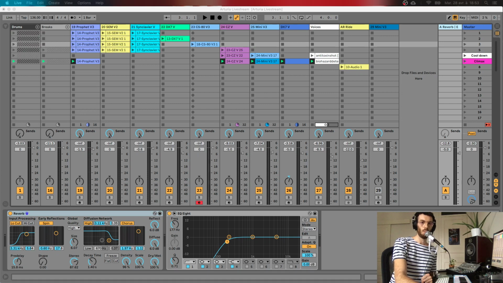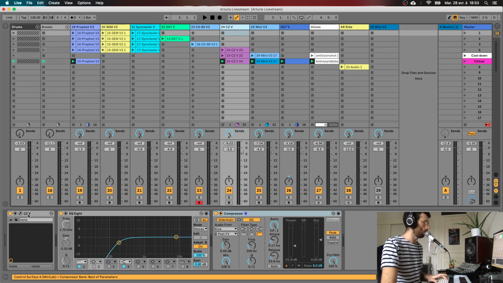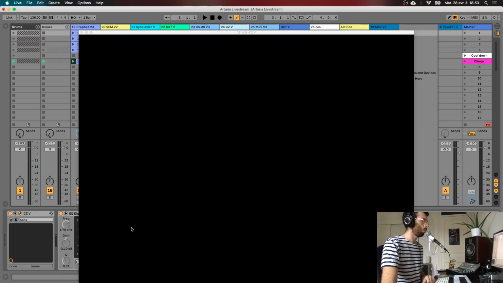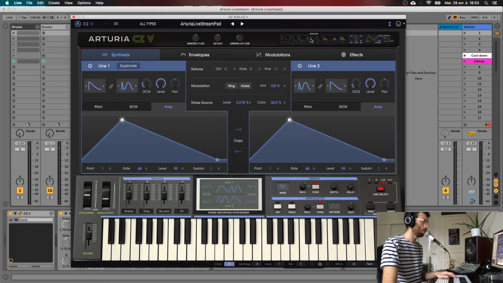Can you tell more about synthesis in CZ? It sounds very unusual. Yes, so CZ V is using a synthesis method called phase distortion. I won't go into the technical details, but basically you define how you will read a sine table in a wave by drawing shapes, and maybe I can show you some example.